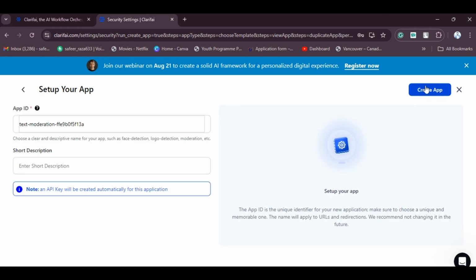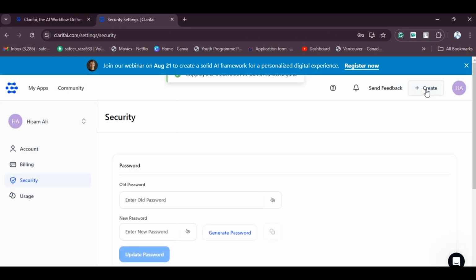And as you can see, it has an option for Create App. So we have to click on Create App. And after clicking on this, you have to provide some other details as well. So in this way, you can use a template. In this way, you can create an app using a template on the Clarify website.